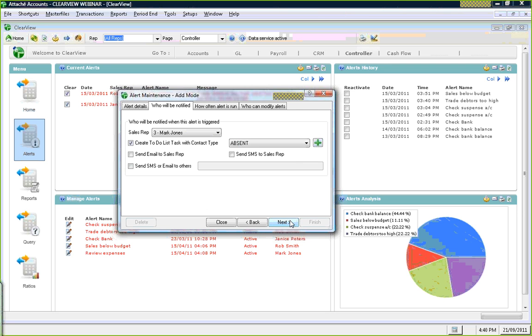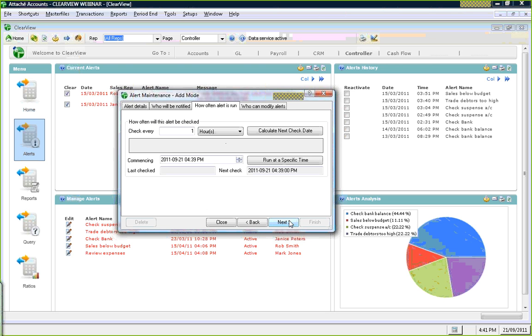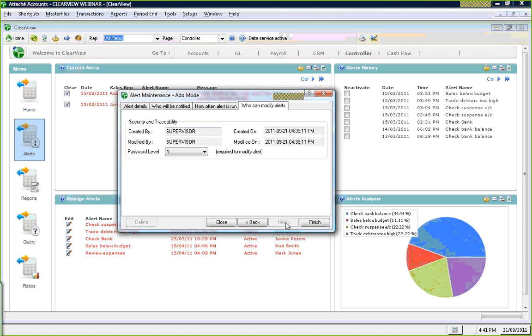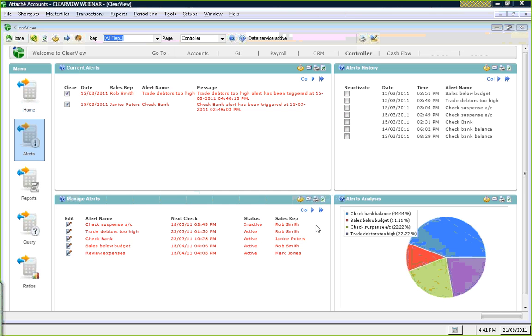Click Next, and on the next screen you can specify how often you want the system to check this alert. In our example, we choose to check every 1 hour. Click Next, and on the last screen, you can specify who can modify this alert. When you're ready, click Finish. The new alert is now created. And you can see that the next time it will be checked is in 1 hour.